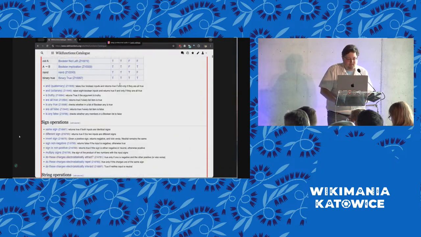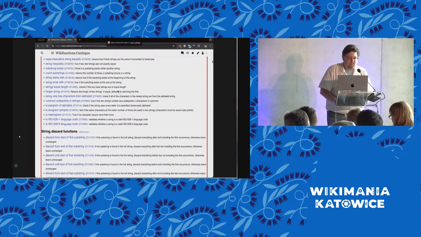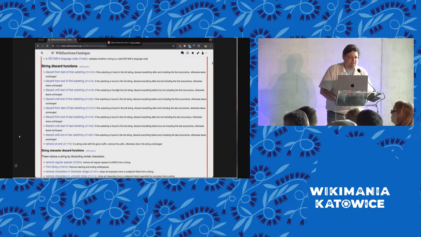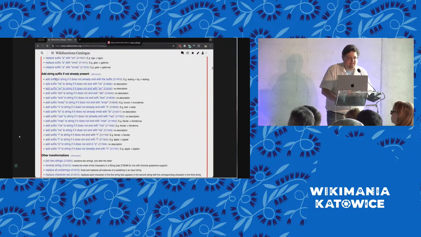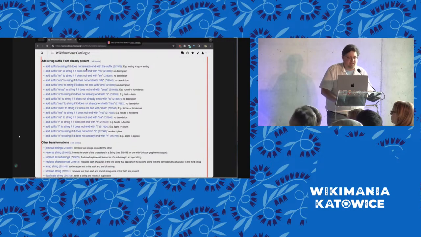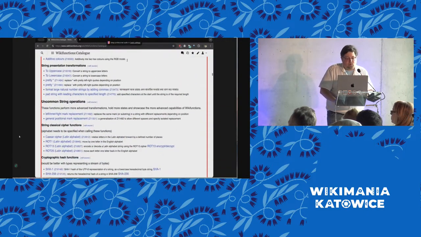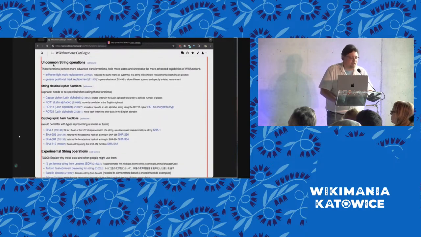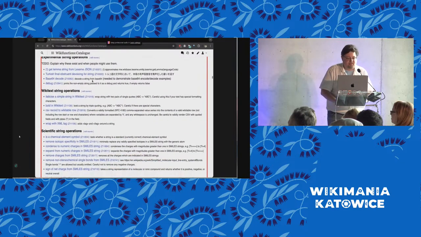If I scroll down, there are some really interesting things here about string comparison, which is really useful when doing natural language work. Further down, adding string suffixes if not already present. So testing plus ing goes to testing, but not if ing was already there. Anyway, complex functions people have written. And then we get all the way down to uncommon string operations. This is the Wikifunctions community not thinking these are going to be used all the time. Cryptographic hashes, all that stuff, lots of fun.